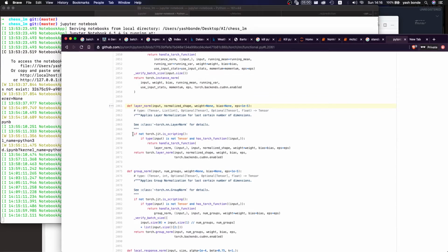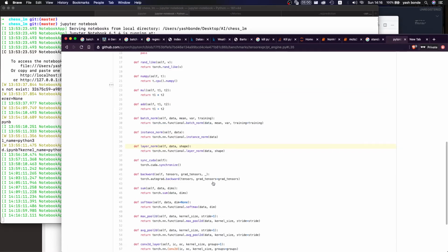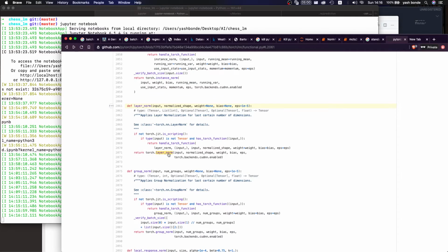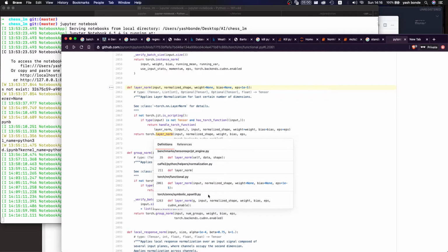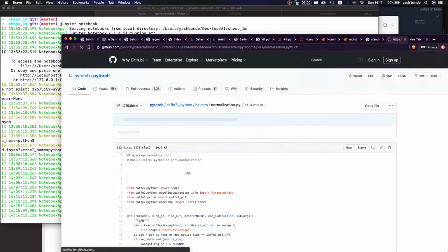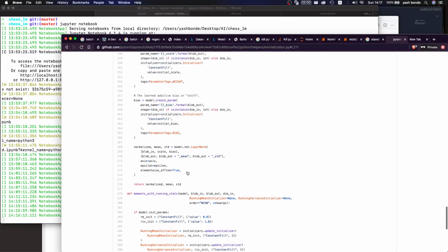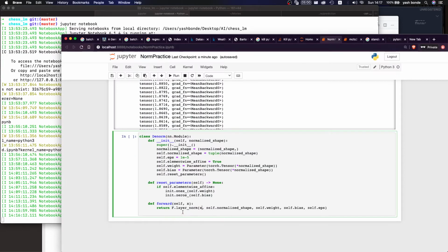Layer norm, if not JIT, is torch.layer_norm. PyTorch engine. No, that's not it. Helpers, normalization.py, model.net. No, you know what, we know what we have to do. We don't need to do any of this.